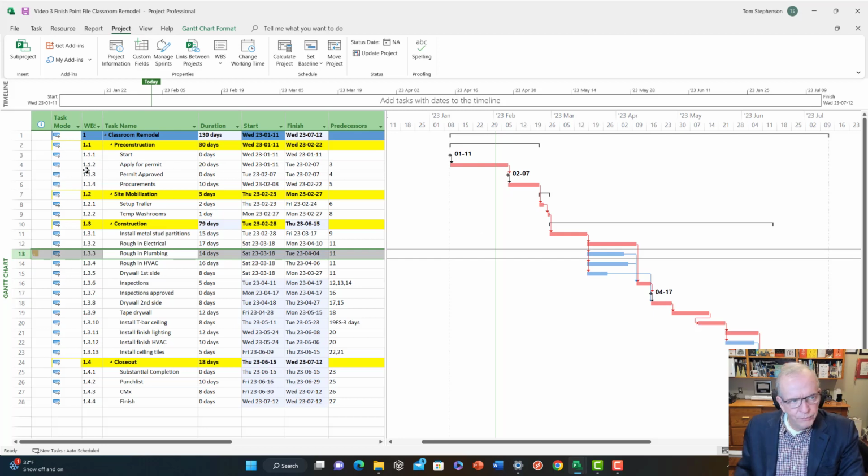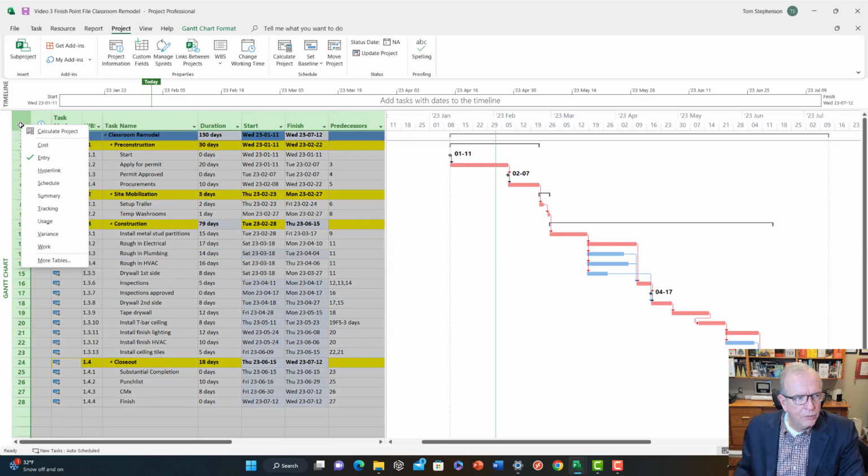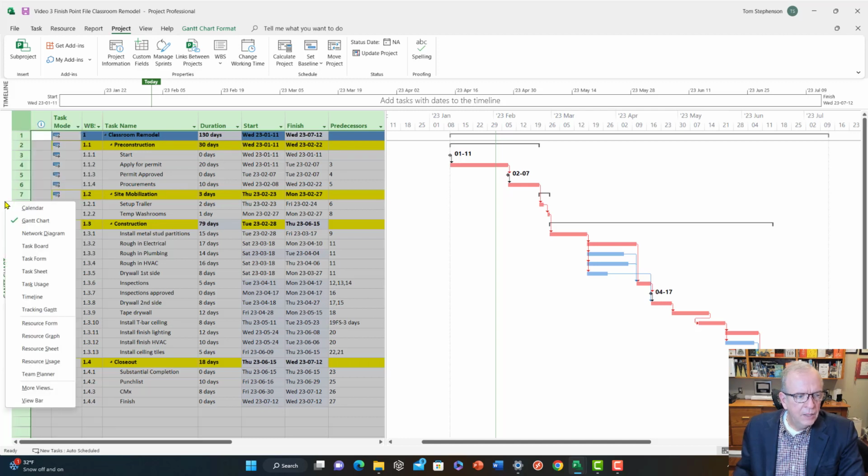All right, so we're flipping screens. We're getting used to what we're looking at. We kind of looked over here at cost, entry, schedule, tracking, usage, variance, and work. There's even more tables. I won't get into them right now. If I slide to the left here and I right click, and so we've got network diagram.